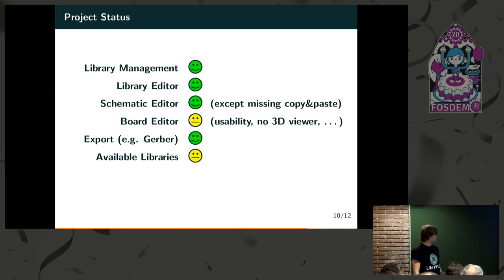What's the current status of the project? Basically, everything is working nice so far. So you can create your PCBs. There are already a lot of PCBs created with LibrePCB and ordered. The main issue currently is the board editor, which needs a lot of usability improvements. And a lot of features are still missing.